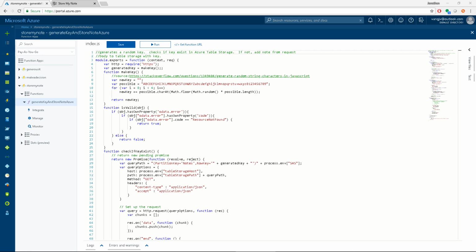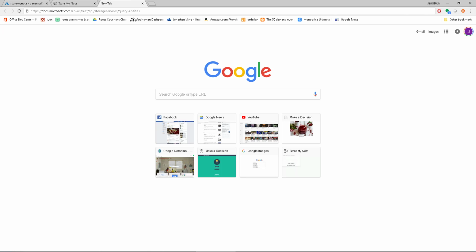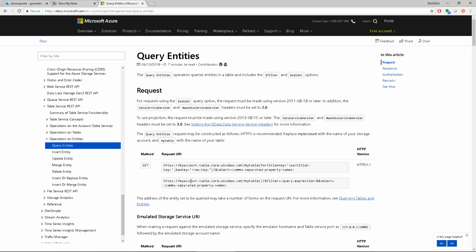And so, just really quickly, I want to show you some documentation about the REST API here. If you have any more questions about the REST API, you can just Google table storage REST API. And so this is actually how we're gonna make that request to see if a key is actually in the table. So this is the endpoint here. It's your account, and then you've got your actual table, and then the partition key and the row key.